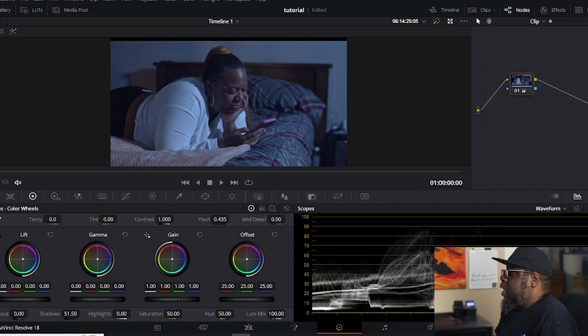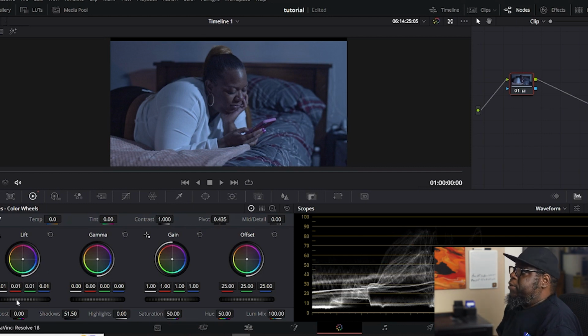Now I'm also looking at my waveform here because I've learned that it is a reliable tool. So I can see that my blacks are really, really low. So I want to lift things up a little bit. To lift my blacks, I go to the lift. I just lift them up until the waveform looks about right. And I look at my image.